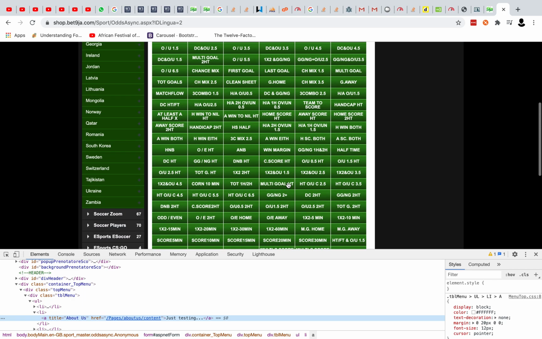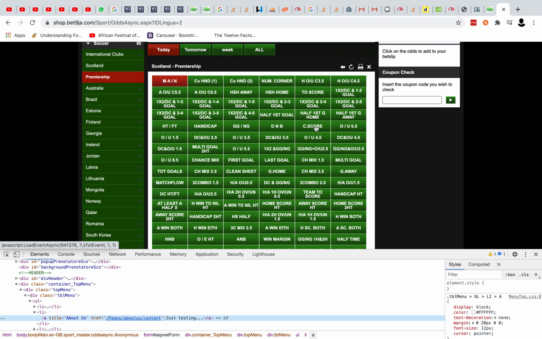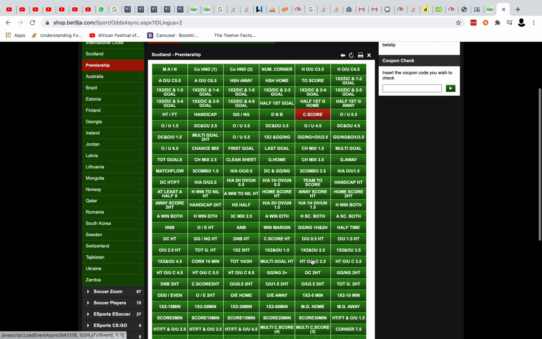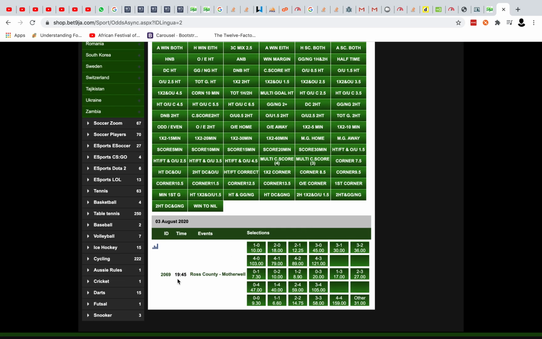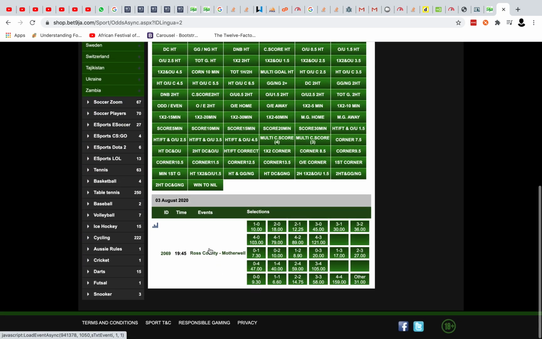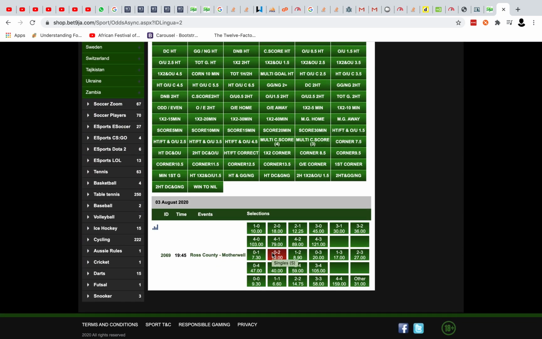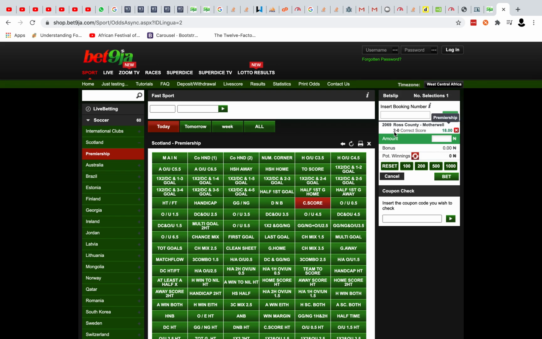Now, let's say I want to predict correct score, for instance. I click on correct score. Let me close this. This game will start by 7:45 p.m. I don't know the result of this game as of now because they haven't played. I will just select any score. Let me assume they will play 2-0, for instance. So this game has been selected 2-0.